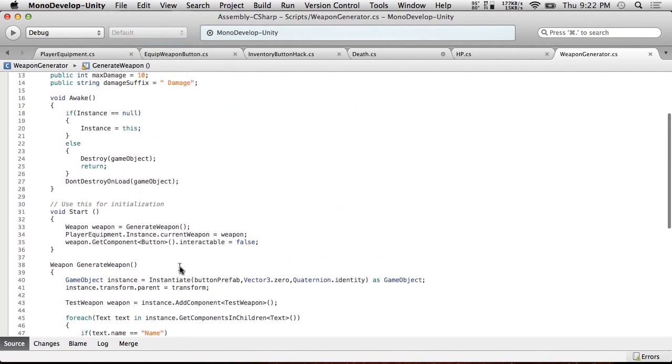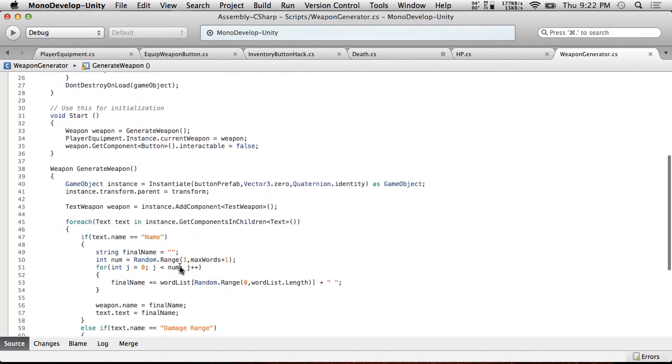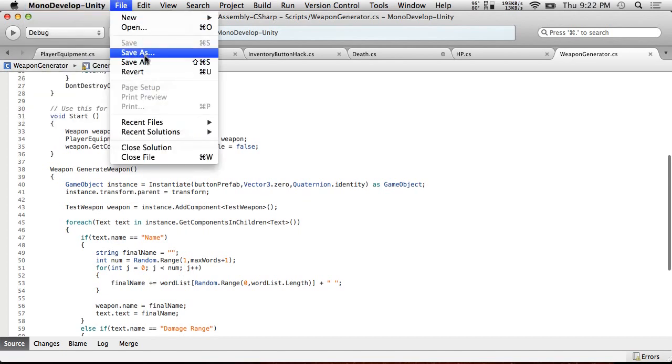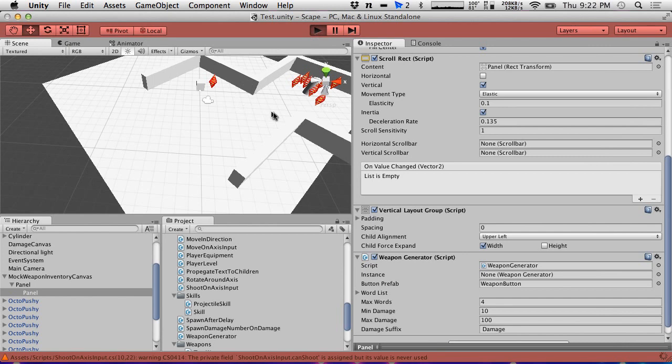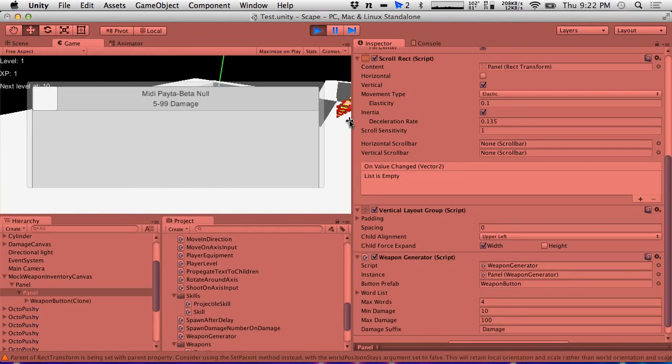Oh, there, we're making it a test weapon. Yeah, which is fine right now because that's the only weapon type we have. Okay, let's see what we got. Just make sure it still runs. Looks like it's running. It does.